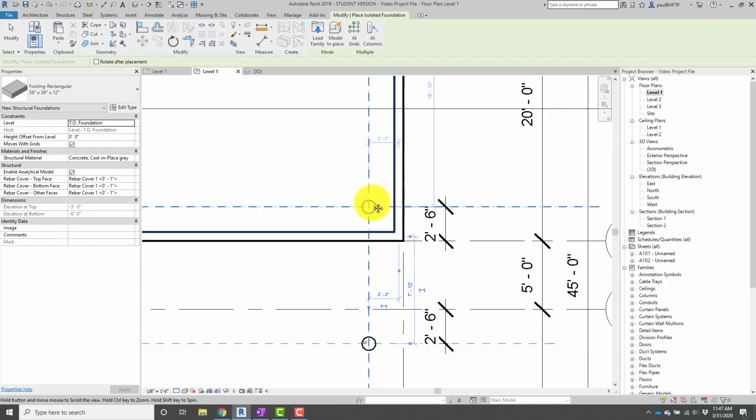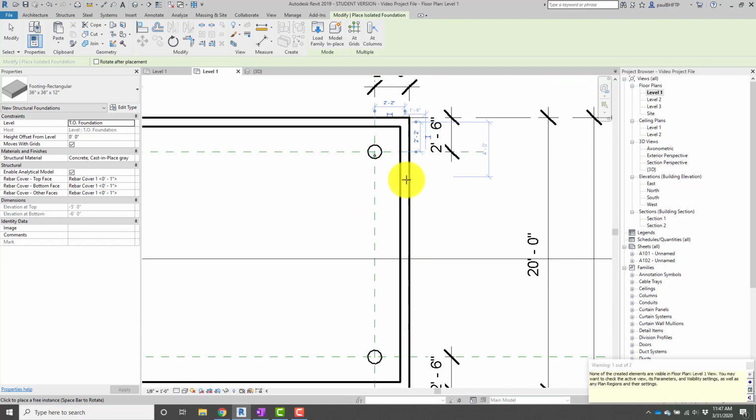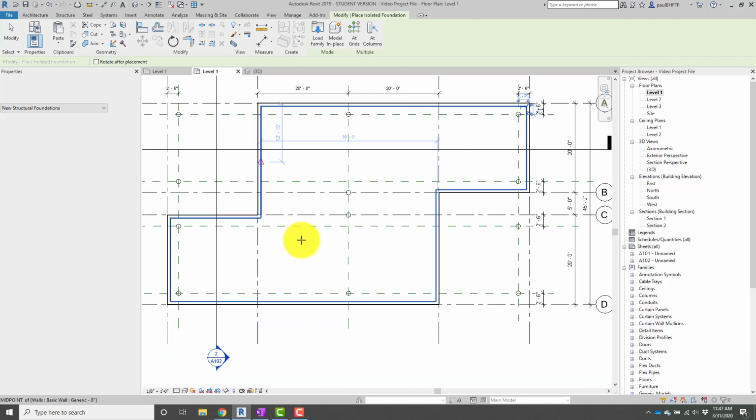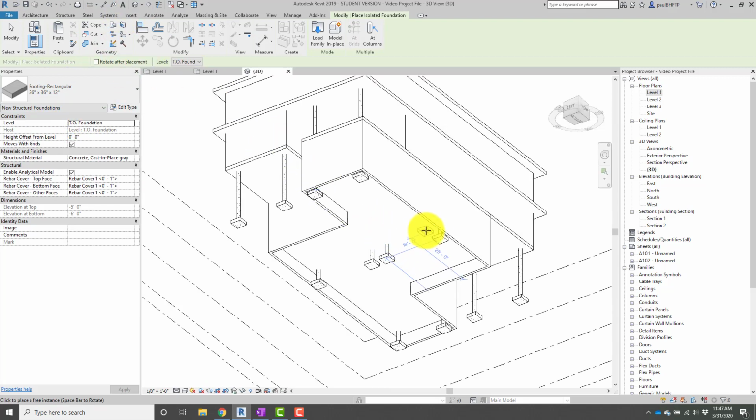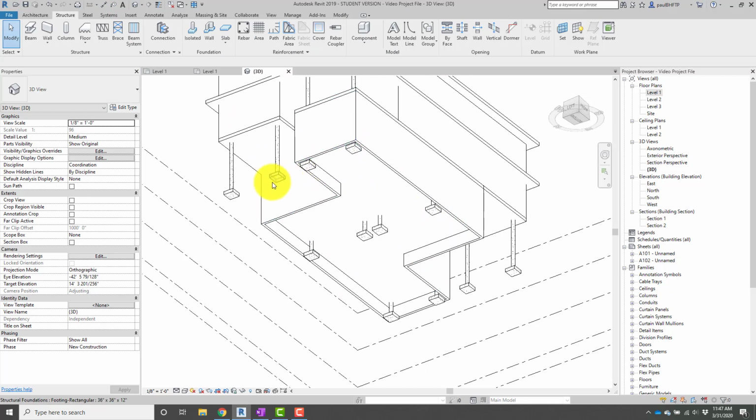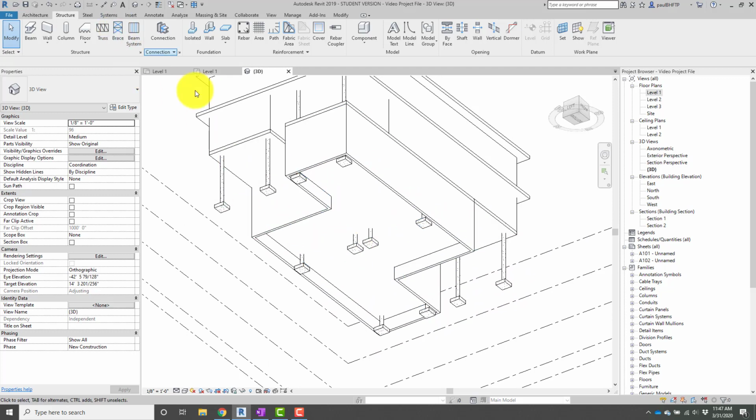So I'm going through and placing all these. Two more. One, and there's the last one. So again, none of those were visible as we were creating them, but because we were putting them on the top of foundation level, we can go to 3D view now and we can see all those foundations that we placed below each column.